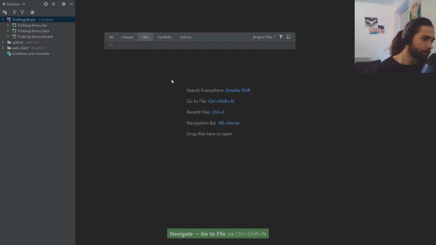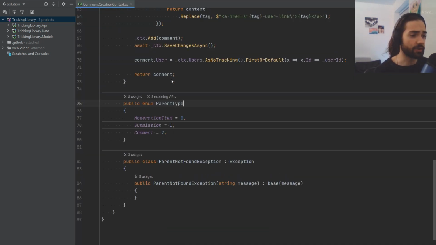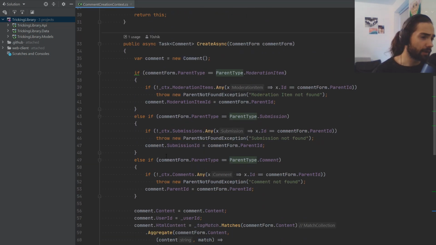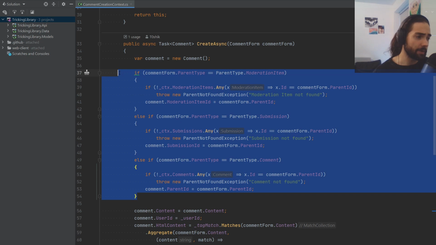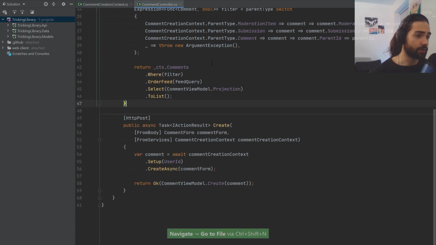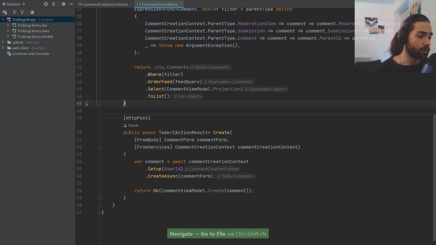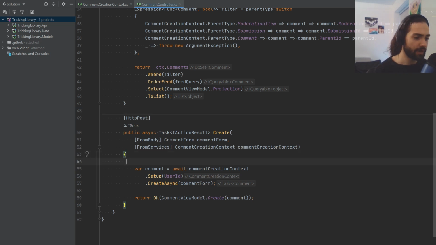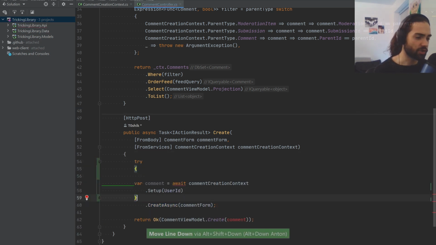So first of all, just the stuff that I missed in the comment creation context. What we do here is if we are unable to find the thing that we're commenting on, we are throwing an error. And when we actually go into the comment controller to create the comment, we don't actually do anything around catching this error and stuff like that. So let's go ahead and just put a try catch around here.